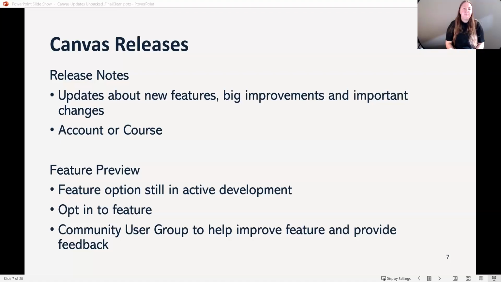Canvas can still make those changes since it's still in development then. And they have different community user groups where you can join to get the latest updates on the different features that are available, to join other folks that are also piloting and testing out these feature preview options as well too.